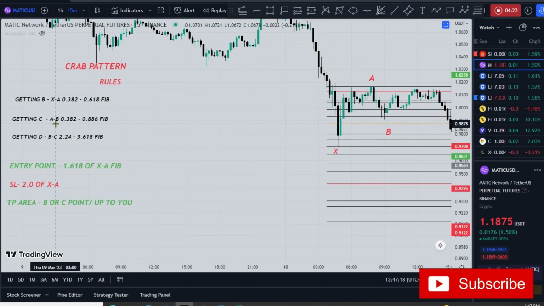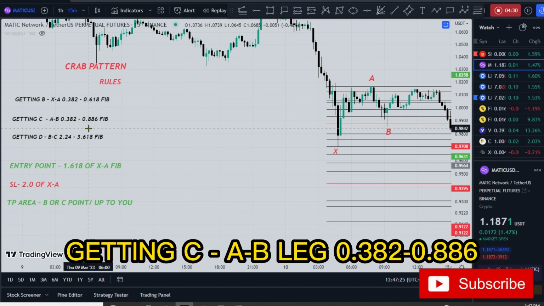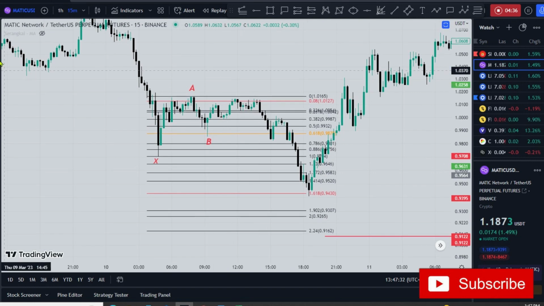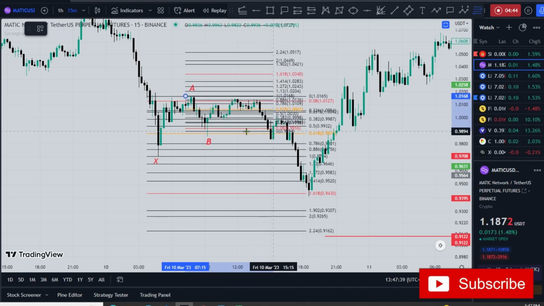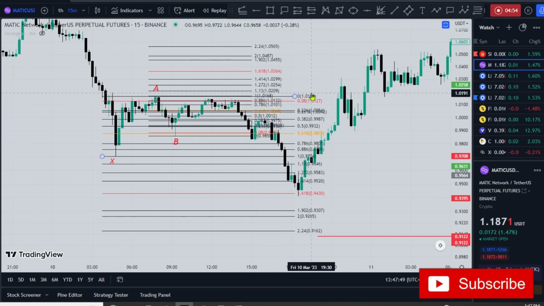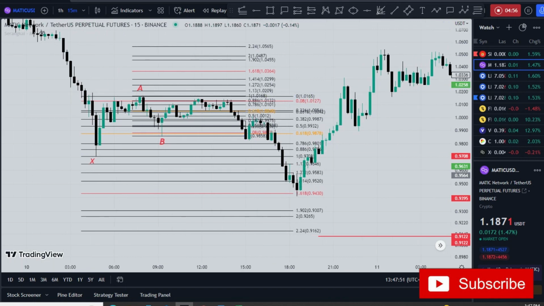Okay, getting the C point, A to B leg, A to B retracement of Fibonacci 0.382 to 0.886. So 382 to 0.886 area. So A to B retracement lang ulit ng Fibonacci. Kunin natin tong sa taas ng A, pababa ng B leg. Okay, 886, 382 to 886 area. Yan ang hinahanap nating area, no? So, zoom ko to.